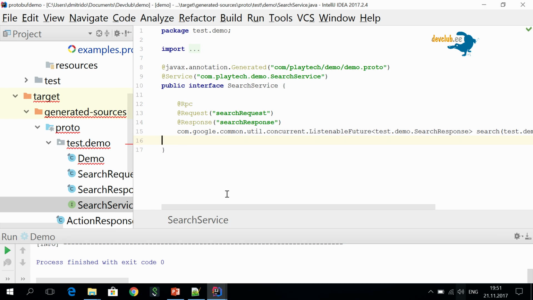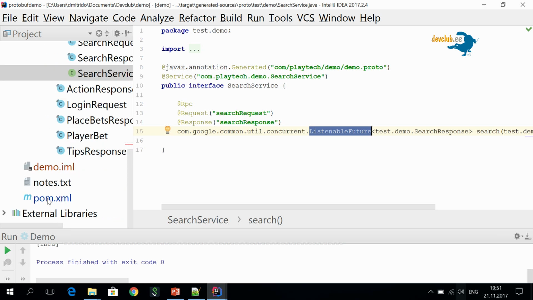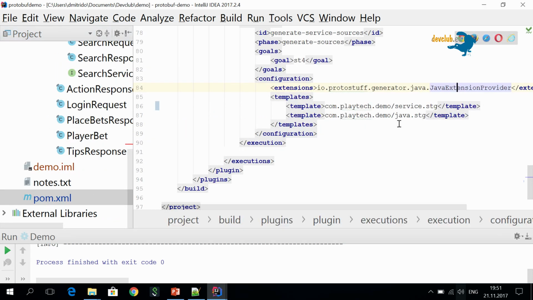And the service example. As you can see here, we're returning Google Guava's ListenableFuture. This can actually be customized, so if you want, you can change the return type to any return type that you want. If you remember before, in the POM file, we included a file called service.stg. This is coming from a separate project, or actually a separate dependency. At the moment you cannot include the STG files directly into your project. Where you have the proto files, they have to come from a separate dependency.